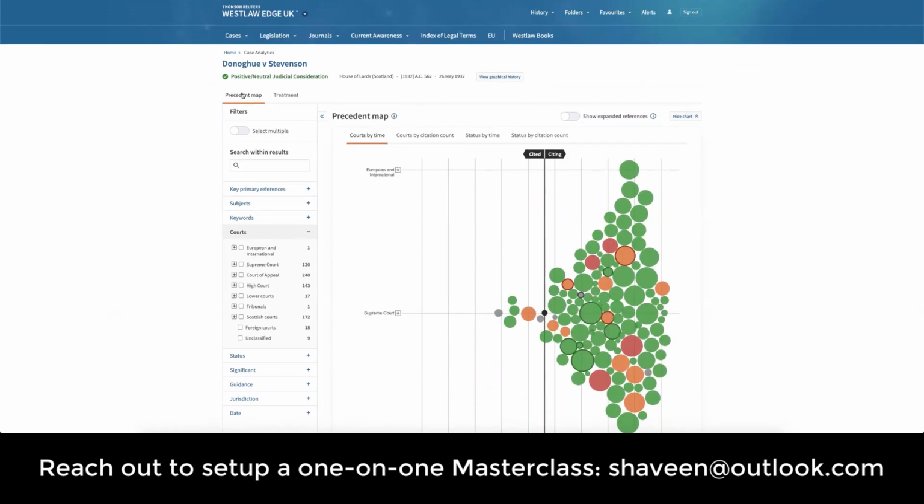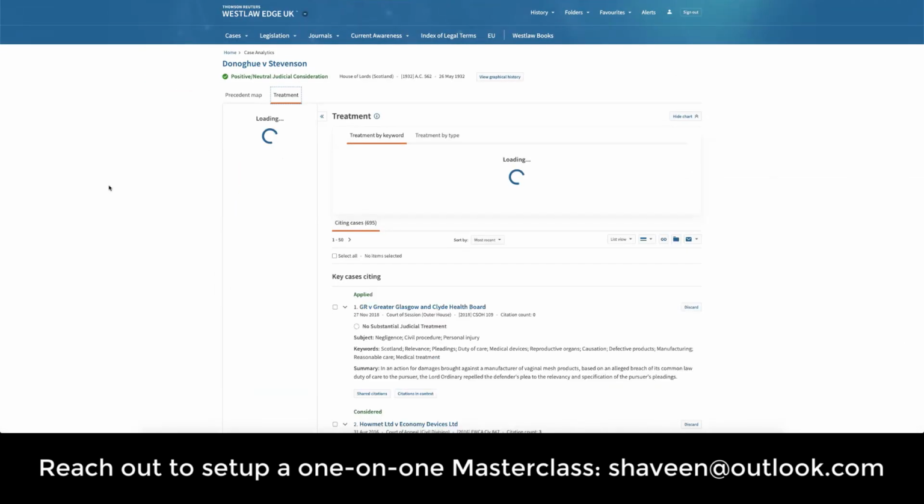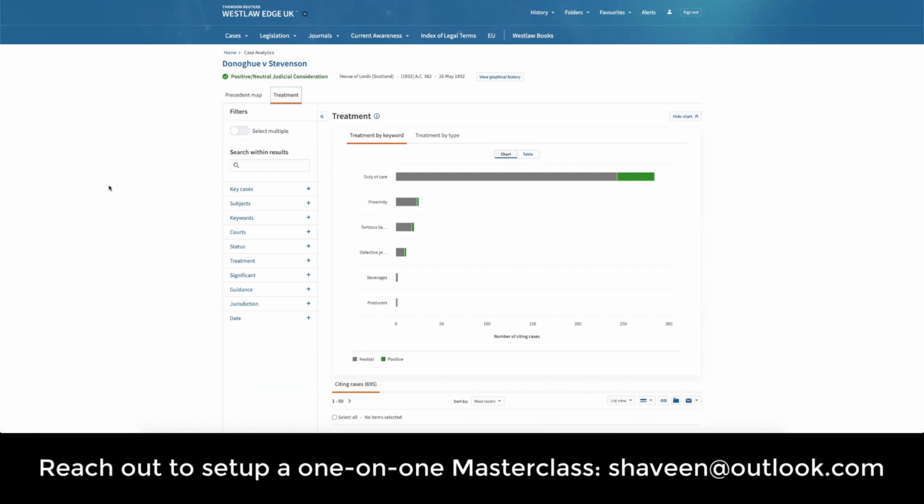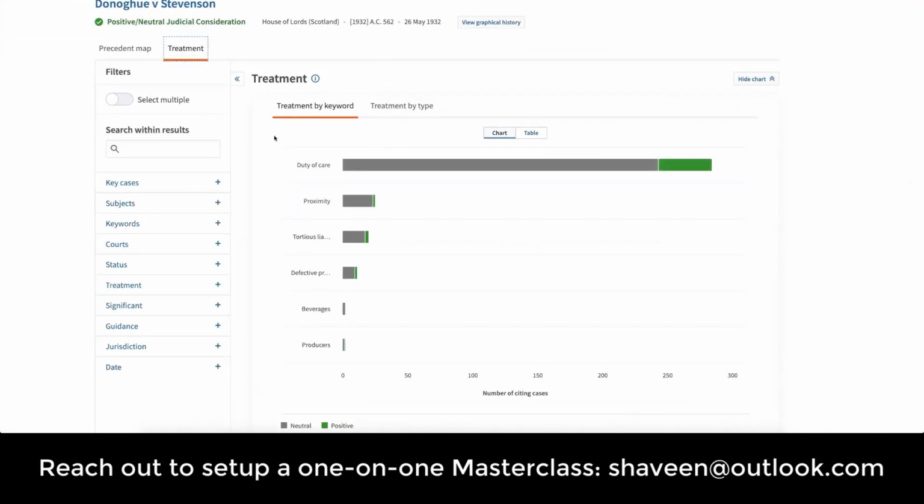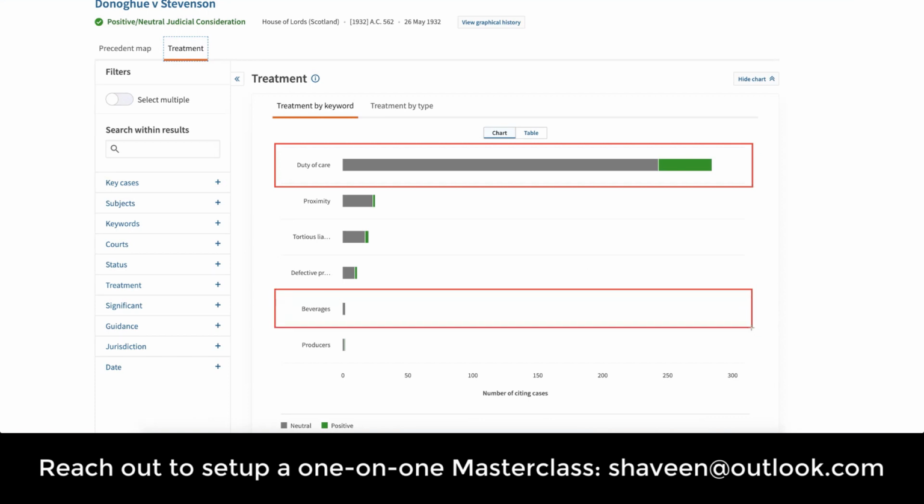Another way to go through this, and we were on the precedent map aspect, is the treatment. Treatment means in what subject area is this case most relevant and most important. So here, as you know, Donahue and Stevenson is a decision made on the establishment of duty of care. Because we know that already, duty of care is the prominent topic. But you'll also see, peculiarly, it's also a topic on beverages because it's on that ginger beer.